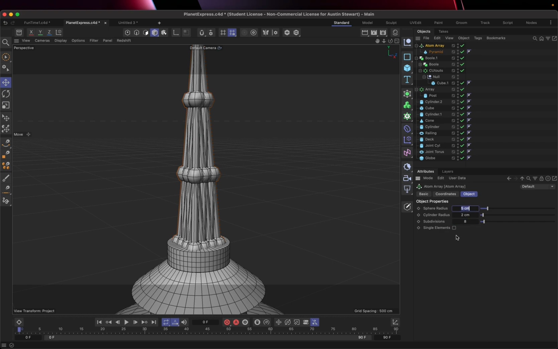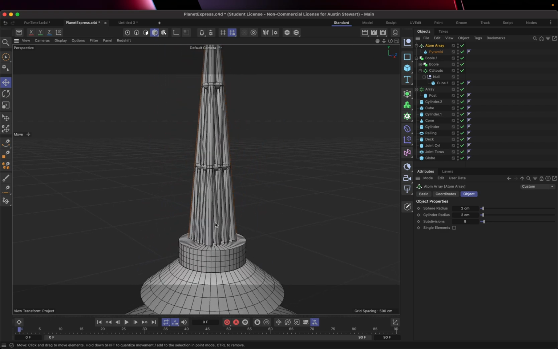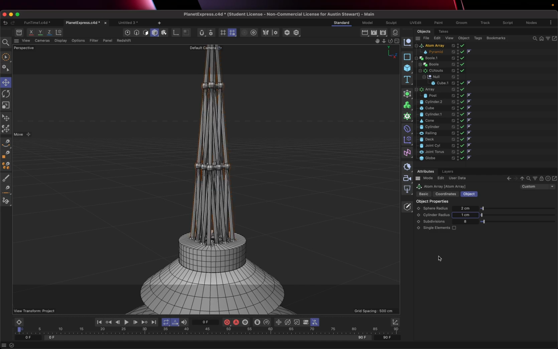So to start with, I'm going to set the sphere radius to 2. So it's more or less the same dimensions as the cylinders. And then let's go ahead and reduce the cylinder radius, because obviously it's too thick still. We need to be able to see through this thing. So we are going to set this to 1 and see what happens.